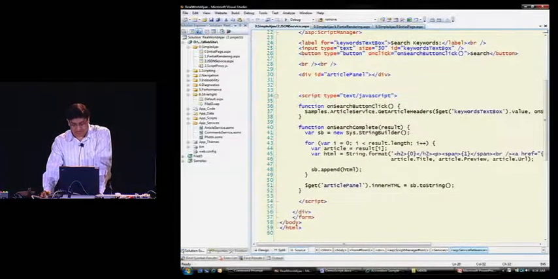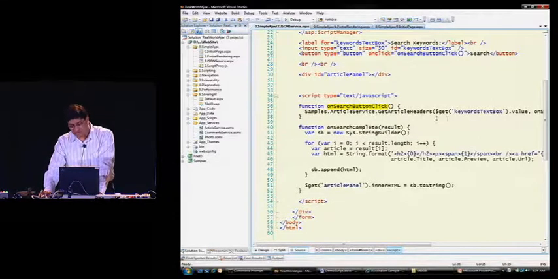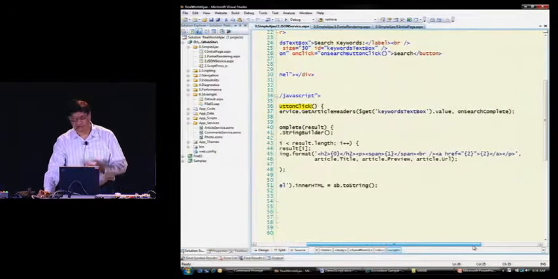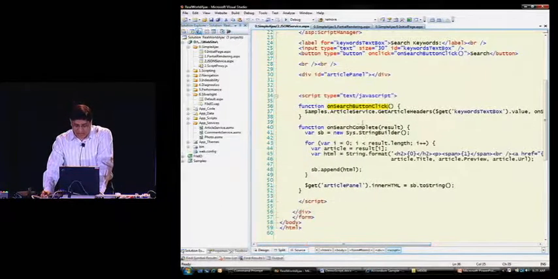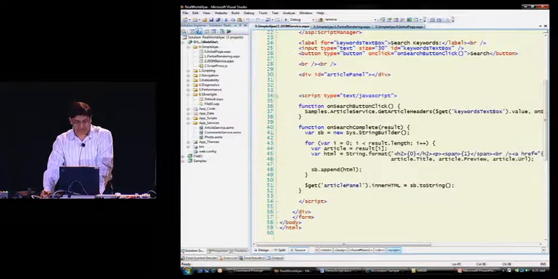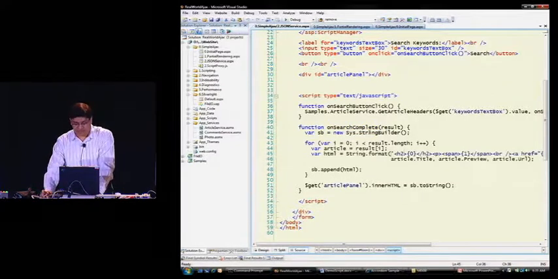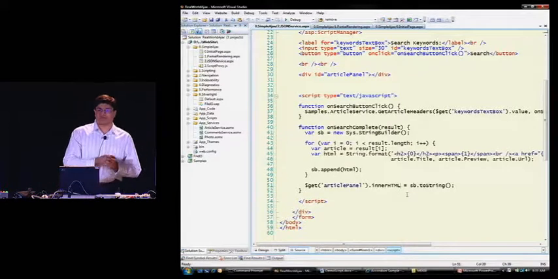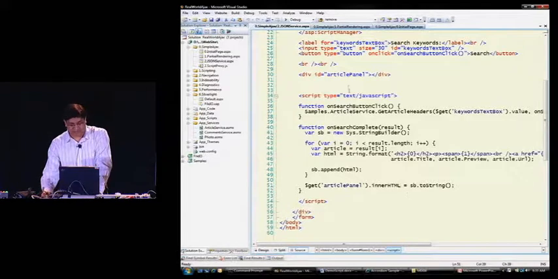And so in my button click handler I call that service, Samples.ArticleService.GetArticleHeaders, and I'm passing in the text box value and a callback to call when the results are available on the client asynchronously. In that callback, I'm essentially looping through the results, which is a set of articles, building up some HTML. I'm using a string builder object to concatenate all of the strings, and then finally take the final built-up string and shove it as inner HTML of my panel that I have here. And so this does exactly the same thing.